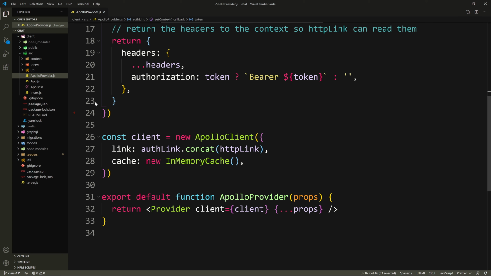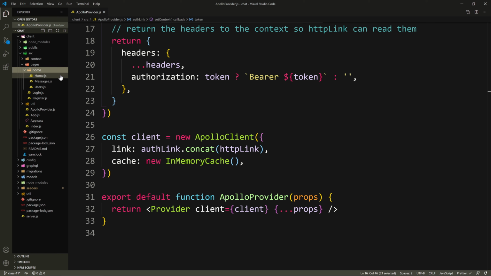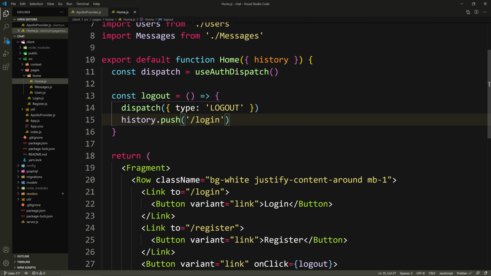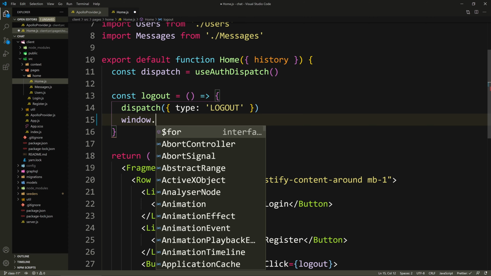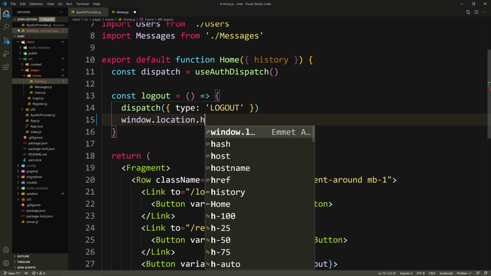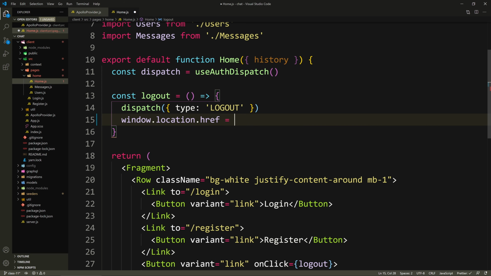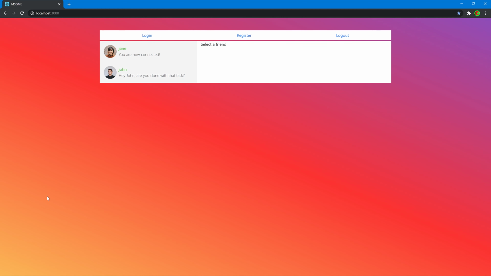A simple fix for this would be to go to the home page. So home, and here where we log out, after we dispatch the action which deletes the token, instead of navigating with the router, we can simply just set the href of the page. So we can say window.location.href equals, and we set it to /login, and let's save that. Let the app build again.